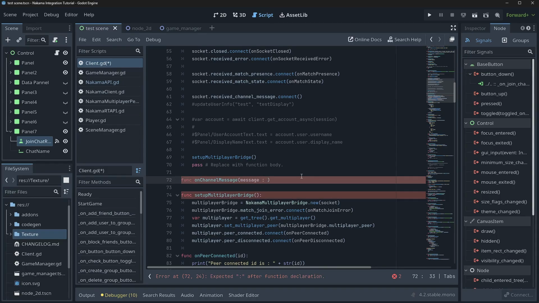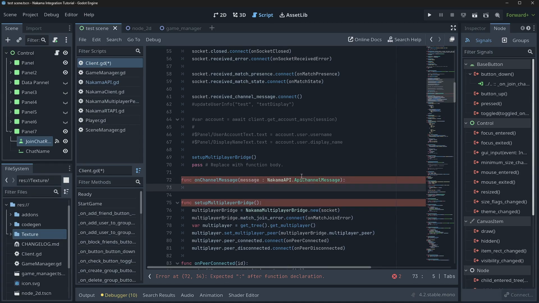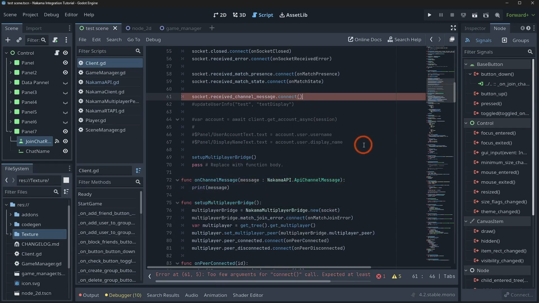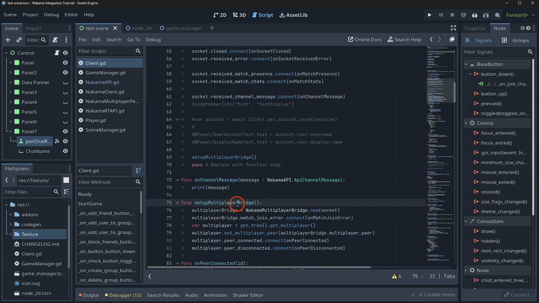Now, this could be typed if you want it to be, which is going to be a NakamaAPI dot ApiChannelMessage, like that. And then we can just go ahead and print that message. And there we go. Now we're going to connect that message, so we'll just pass on_channel_message like that. And that will actually pass that to this one right here, and we'll go ahead and send out that signal.